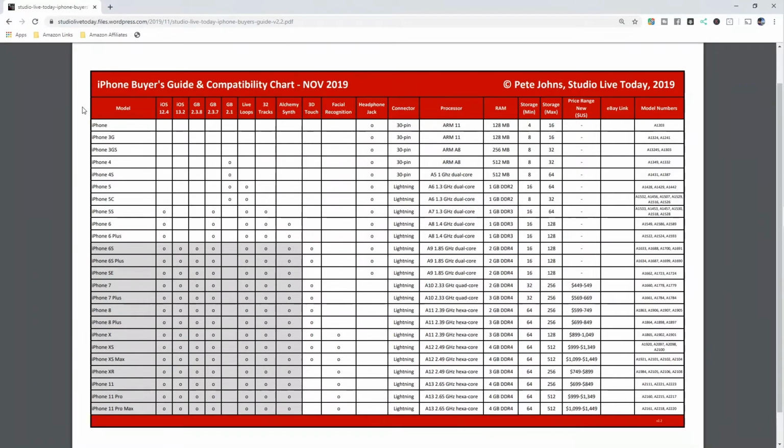Now, because Studio Live Today is all about music creation, this first section is going to show you which iOS versions and GarageBand versions can be used by each different device. And I've put this handy gray box around all of the devices that will run iOS 13 and therefore the latest version of GarageBand, because that's a pretty good indication that those are going to be good devices to create and record music.